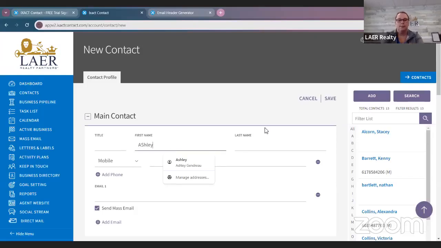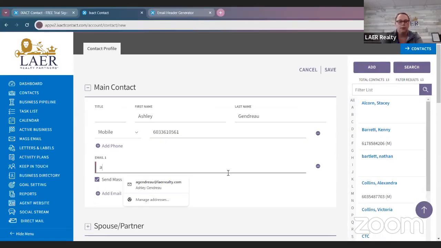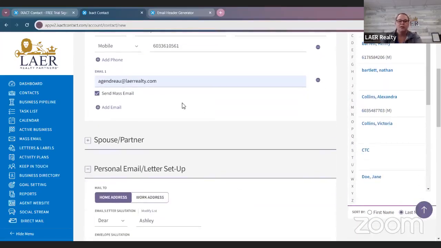I am going to type in my first name. I will just set myself up as a client. Mobile phone number. Email, you want to make sure that you have a valid email address for your client. If send mass email, if this box is not checked off, you do want to check this box off because that does need to be checked off for them to accept mass emails.